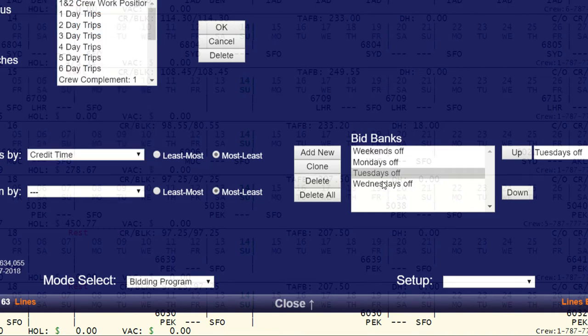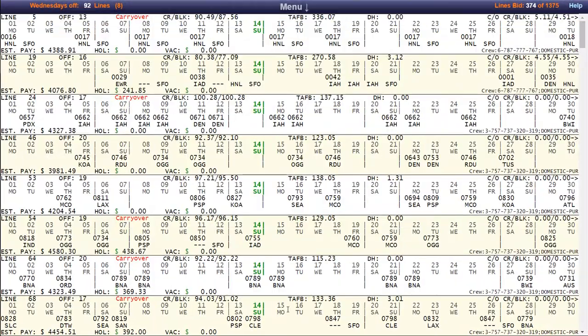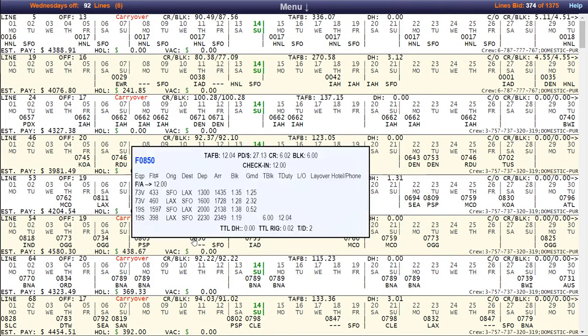Let's take it one step further. We've talked about how to automatically arrange the lines within a bank. What if we want to do that manually? For the Wednesdays Off bank, let's go ahead and arrange the lines manually. So we take a look.